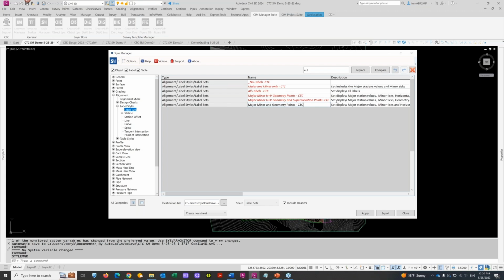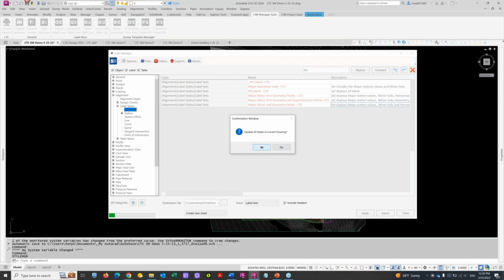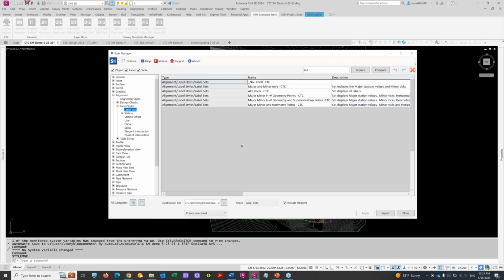Okay, so it's taken all those. Okay, so we made all those changes. We can go ahead and apply them. And then we can export that to see what changed here. Let's go ahead and apply that and say yes again. And let's export, and we'll just get the alignment label sets names. So down here, here's where we pick where these go.